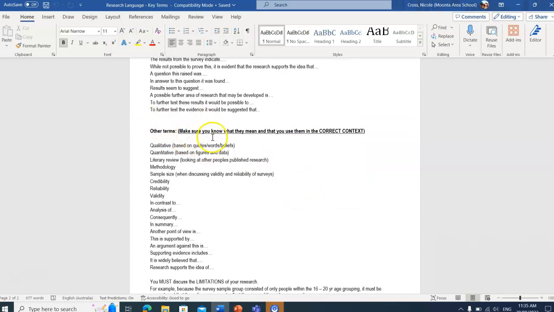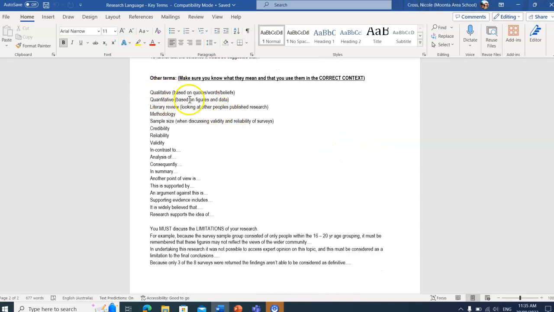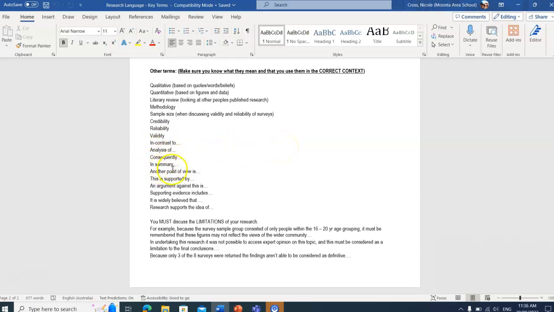Then we've got other terms, but again, make sure you know what they mean, please, and that you use them in the correct context. So we've got things like qualitative and quantitative, we've got literary reviews, we've got methodology, we've got sample sizes, credibility, reliability, and validity. We've got analysis of, we've got summaries, we've got other points of view, arguments, etc.